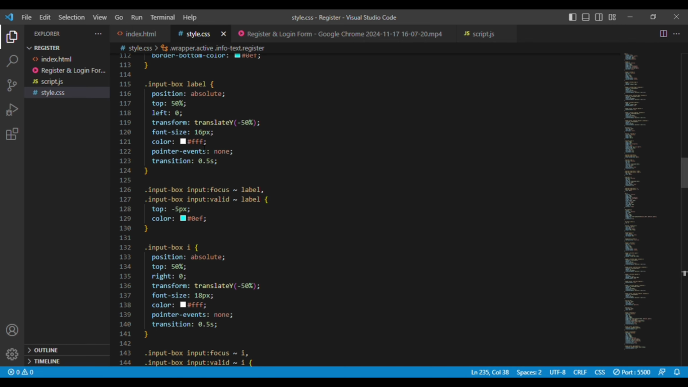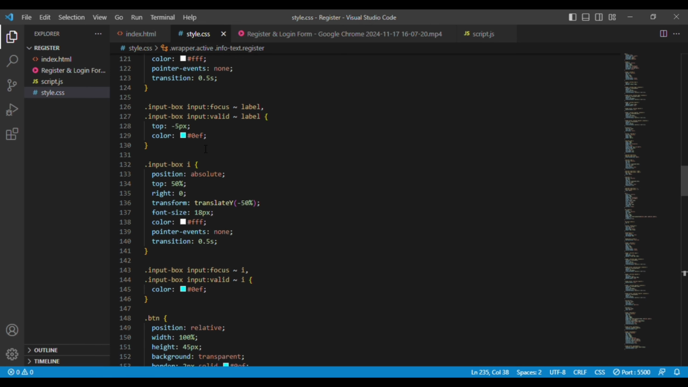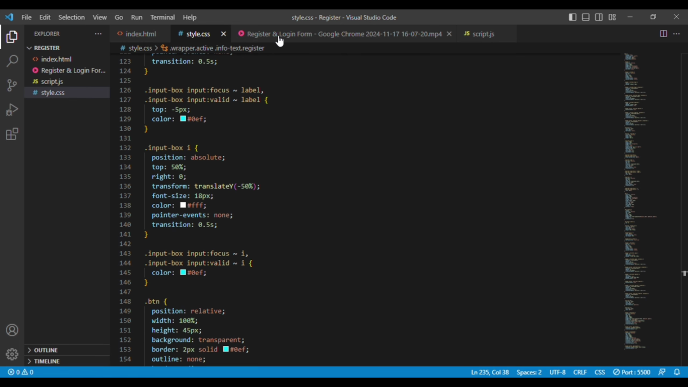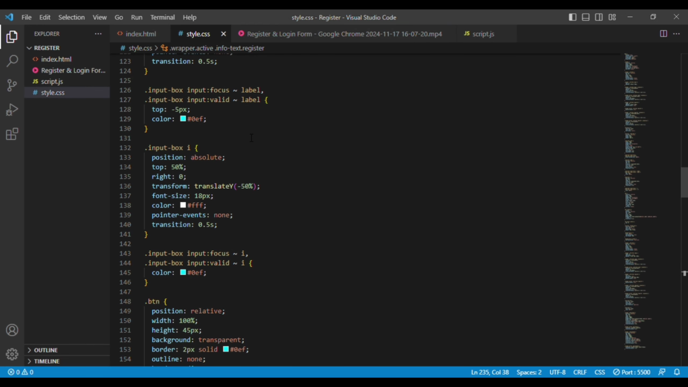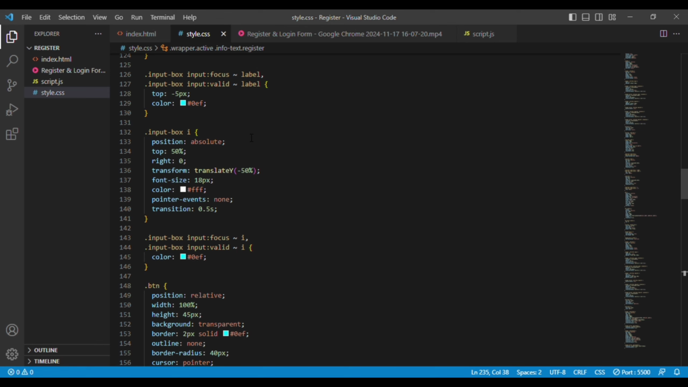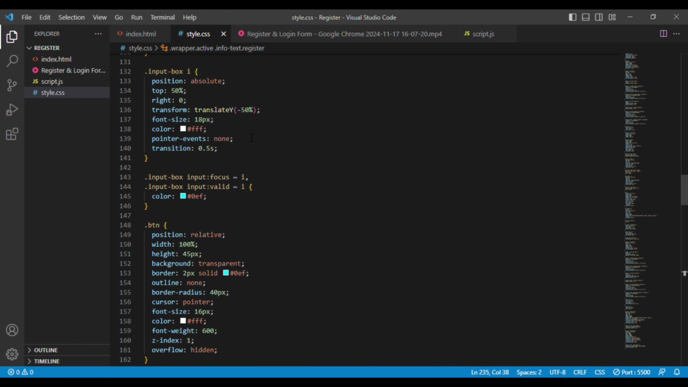Then we have the input label, and for the label we have also added the focus. You can see the same, top is -5 pixel. This -5 pixel means that when you click to enter the data, the password will move upside. Username moved upside, password moved upside from its original location. This is done by using this section of code. You can see here top -5 pixel and the color is changed, whenever we try to enter data.